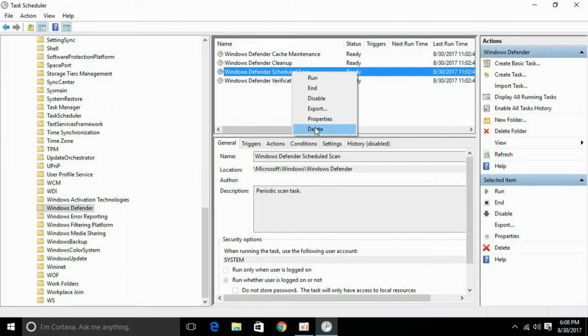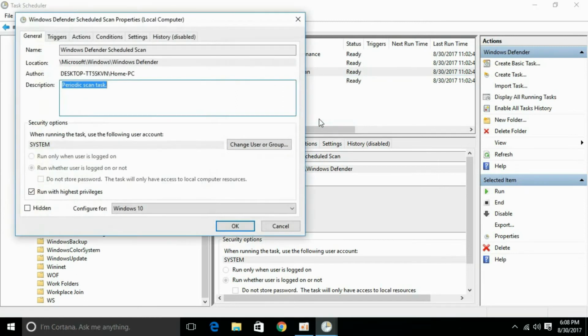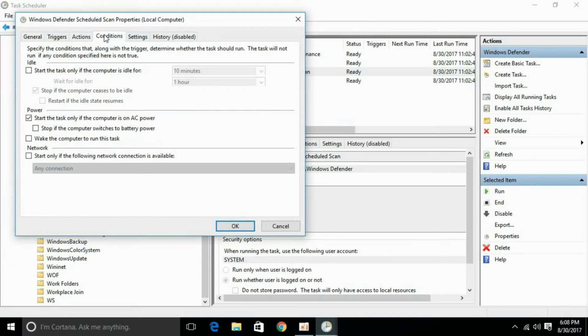And here we can simply go to Conditions, and here is a Power option, a Power bar, and then uncheck the "Start the task only" option, and your problem here will be solved. After unchecking, your problem will be solved. Press OK.